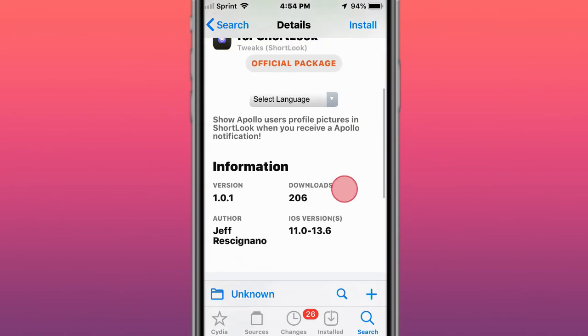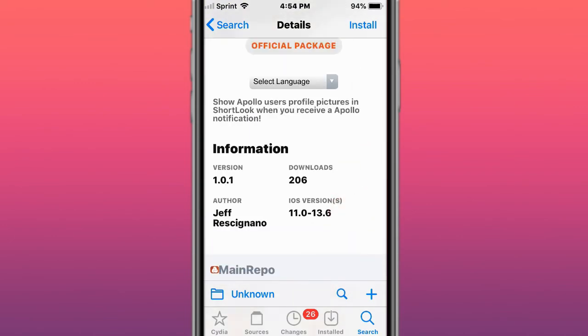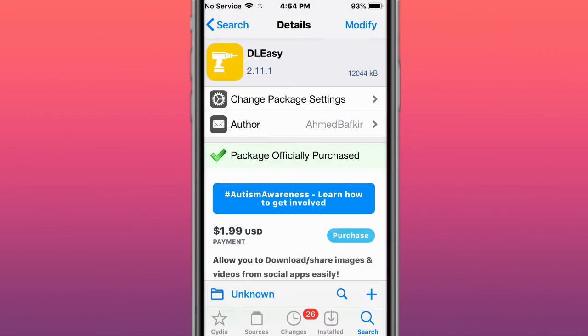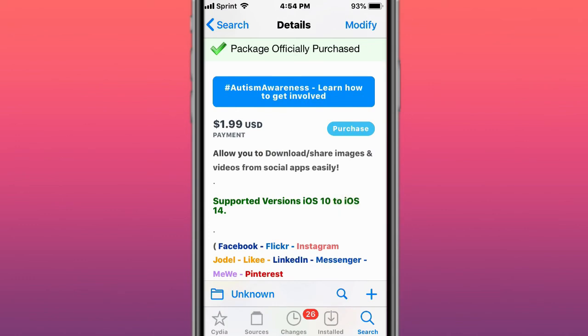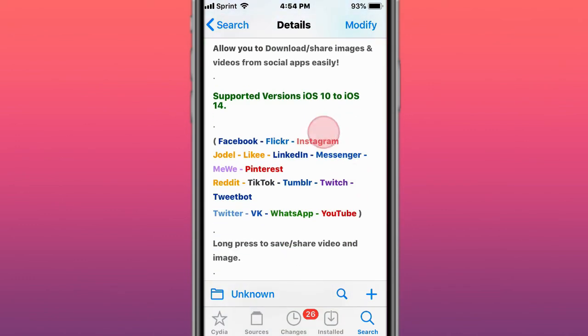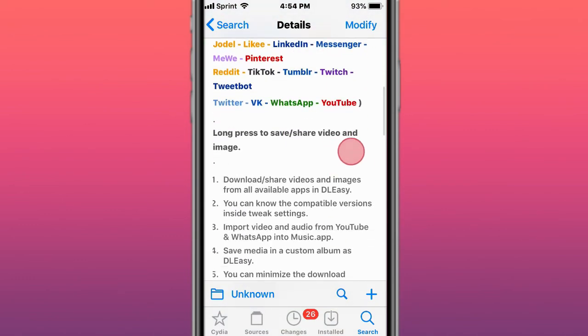This is called Polo Profile Pictures, shows a Polo user's profile pictures and short look when you receive a Polo notification. Last tweak is called DL Easy, and basically what this tweak does, allows you to download and share images and videos from social apps easily. Supports iOS 10 to 14. Supports these apps right there.